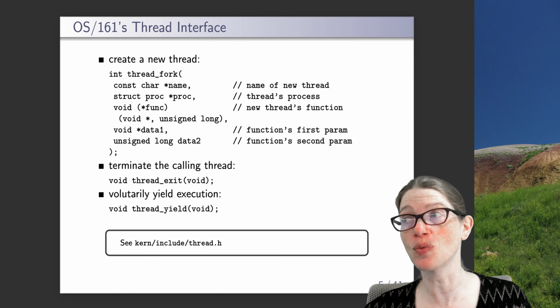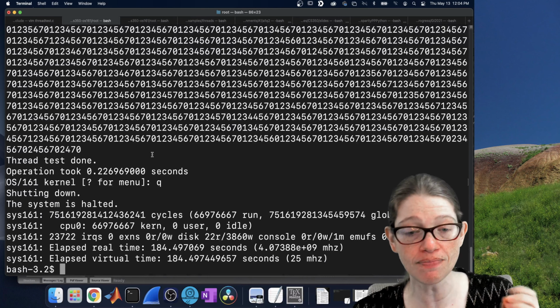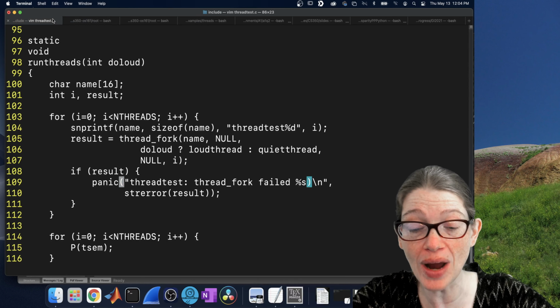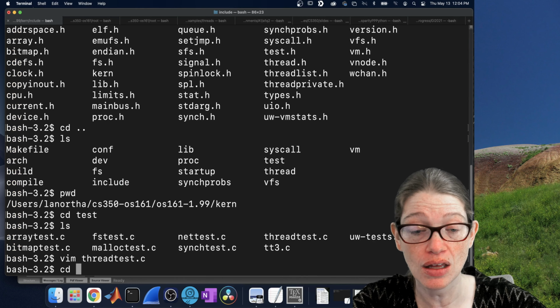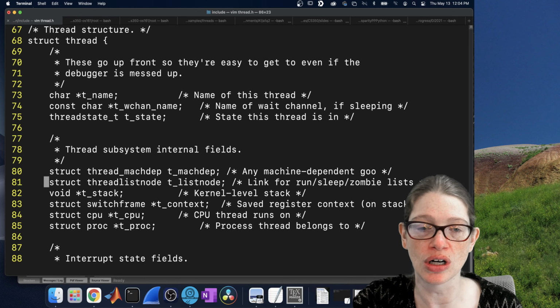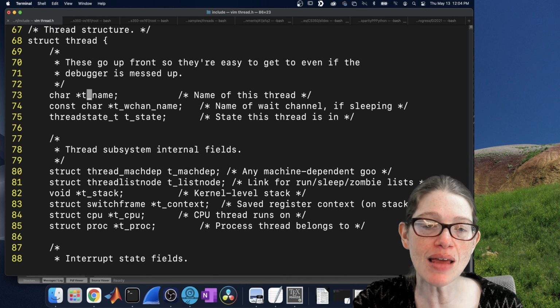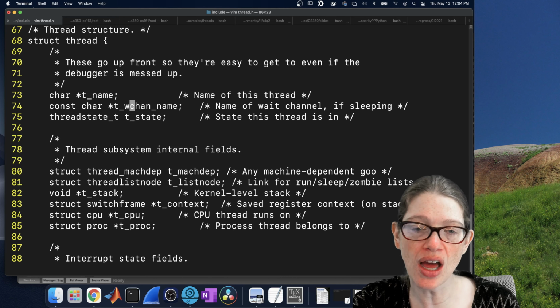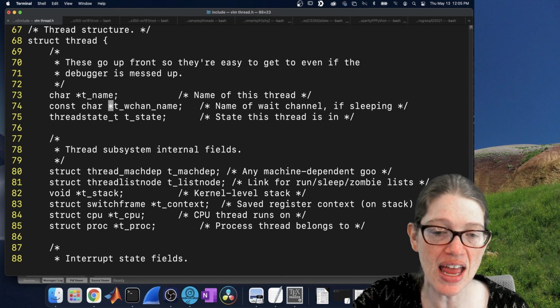Because if we actually look at what is a thread in the operating system, we'll do that right now. What is a thread in the operating system? Let's go into the include directory and let's open thread.h. And if you go to line 68, a thread in the operating system's kernel is a structure, and it contains the name of the thread, a wait channel, which is something we'll talk about another day.